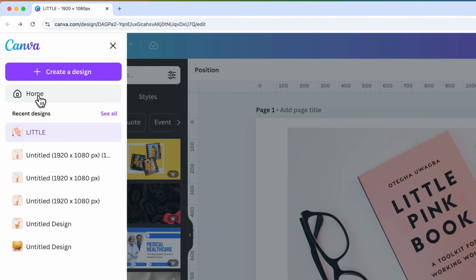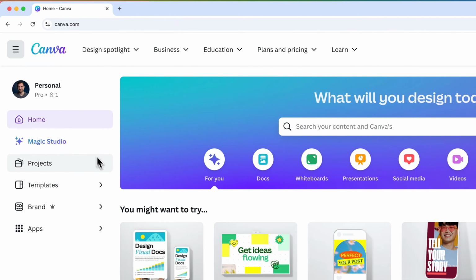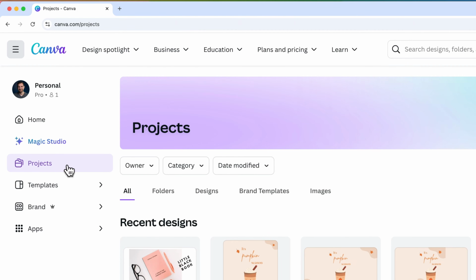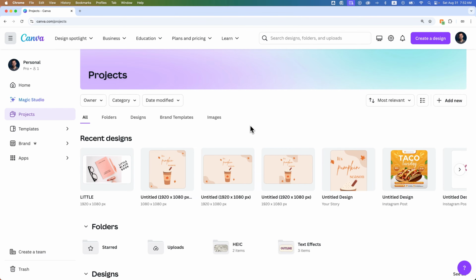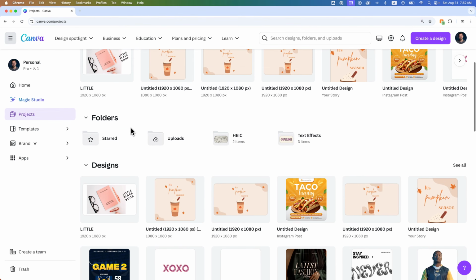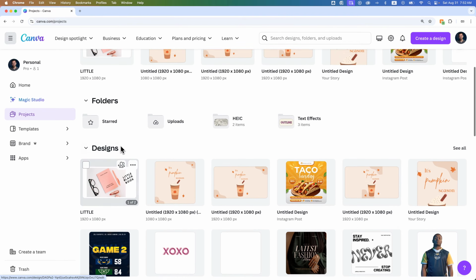You can see all the designs, or if you're on the home screen, on the left-hand side, you're going to see projects. And so we click on projects, and see all designs should have taken you to here. If not, just go home and click on projects. Now we can see all the projects that we've created. We have our recent designs and then just all the designs down here that we've worked on.